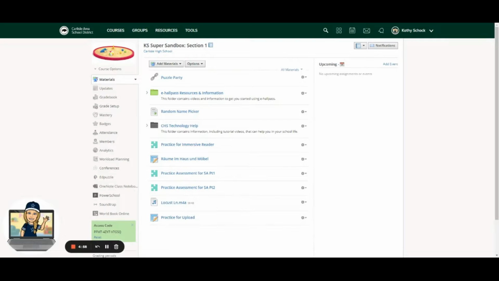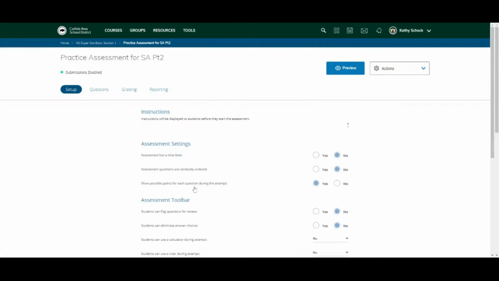Before we look at the first type of question, we want to make sure that we have a practice assessment made in your Sandbox course for this workshop. So here I am, I'm in my Sandbox course. There is a reminder on how to do this in the Start Here page of this workshop. And I have already set up all of the parameters of this practice assessment. So I'm going to jump right in here.